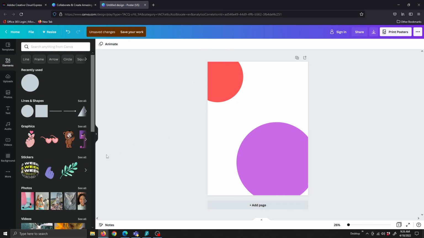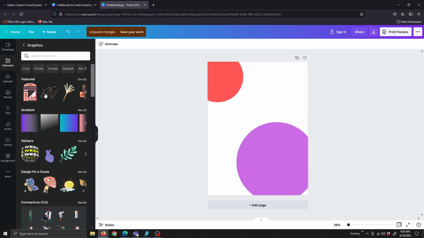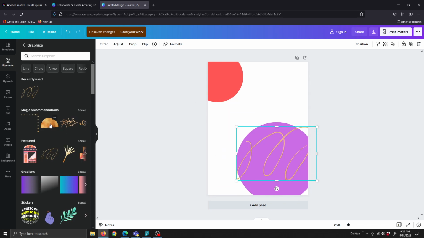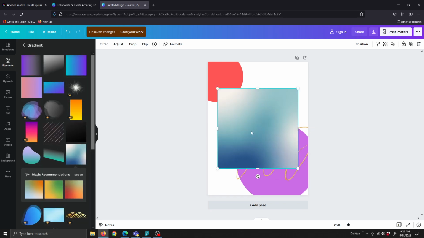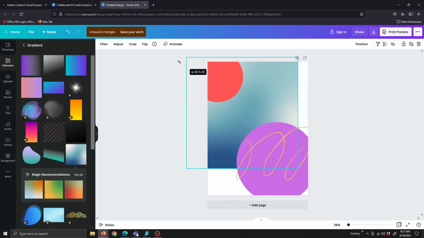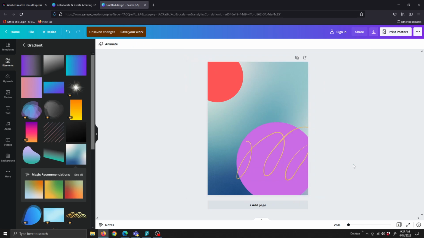I can keep editing. So think of this as like Illustrator, InDesign, Photoshop style, but you're just doing it all within your browser. If I wanted to search, I could say, okay, I do want to see more with the graphics. Maybe this little squiggly line is interesting to me. You can see it does give recommendations. Also, maybe I want something like a gradient in the background. Then I right click, send it to the back. Then you can resize it however you wish. And in just a few quick clicks, we're already getting something here on the page.